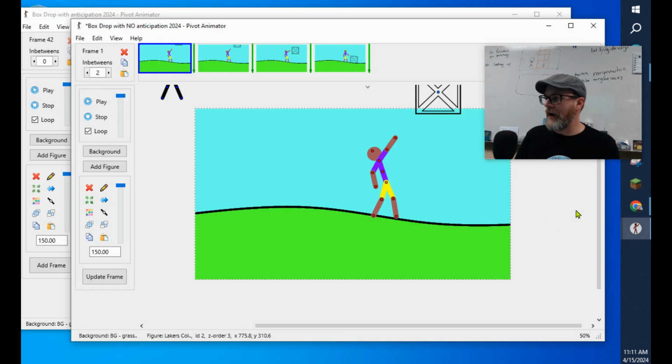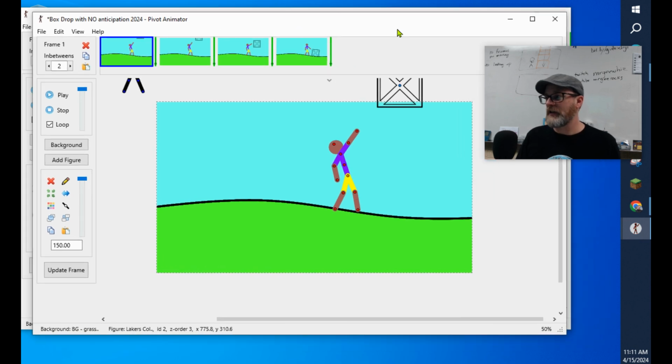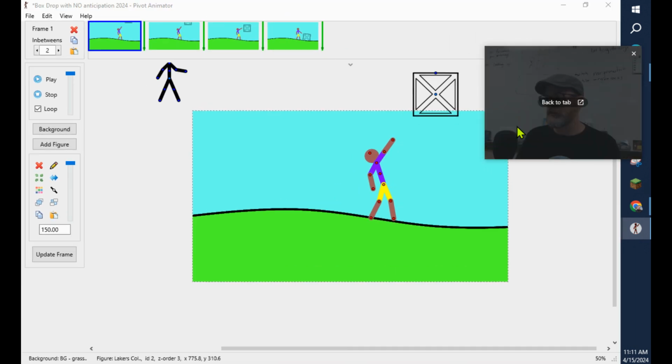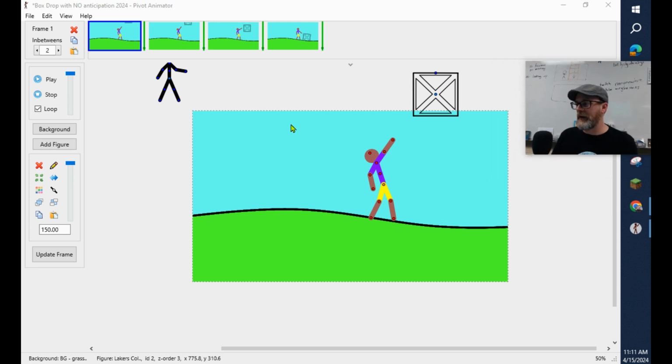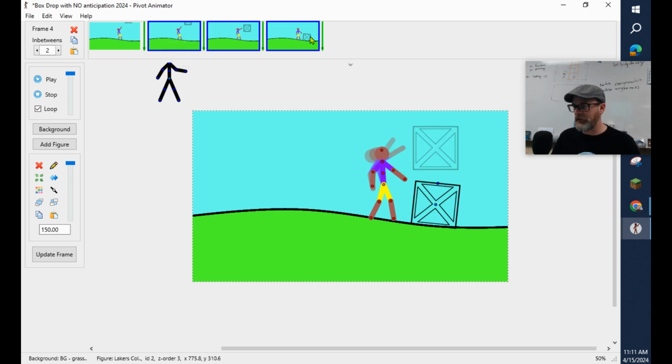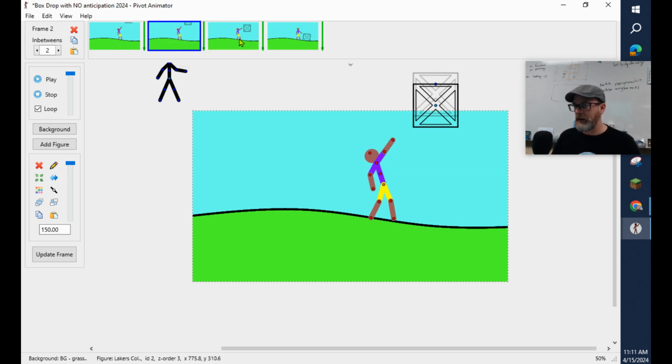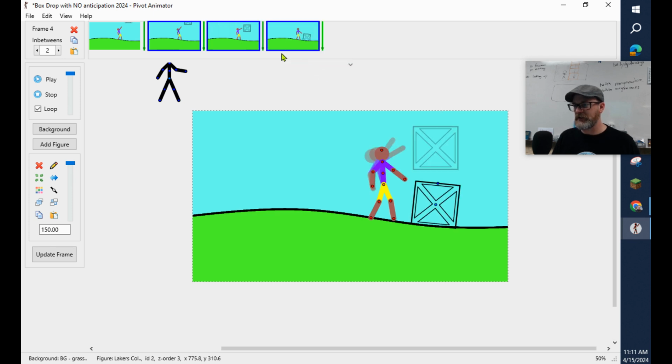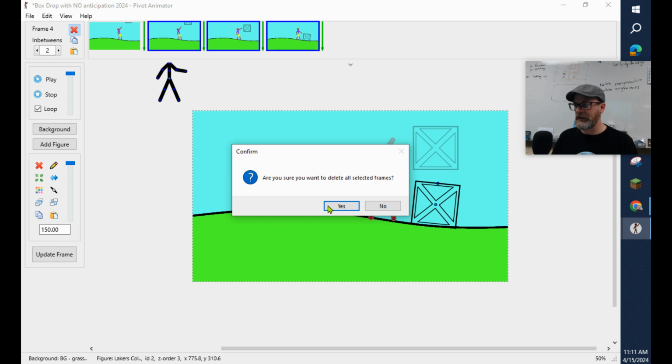So I want to show us how to get that anticipation, kind of pre-anticipation, added to this animation. So I'm going to start over. I'm going to delete these frames. By the way, to delete multiple frames, you click on one frame, then hold Shift and select to the frame you want, or you can click on one frame and right click and say multi-select. Then you can hit delete and delete all those frames.